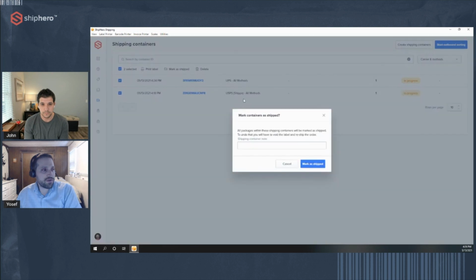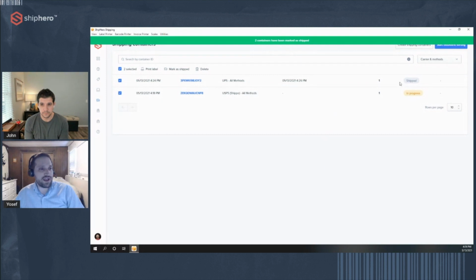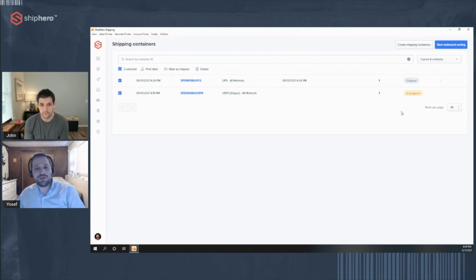You have mark as shipped. You can add a note if you want. That might be what time it shipped, or who picked it up, maybe which driver, or some other information about the container. Then you mark as shipped, and that will trigger the update. So you see this is now marked as shipped. This is still updating, but basically that will then trigger the update to stores that these orders shipped.